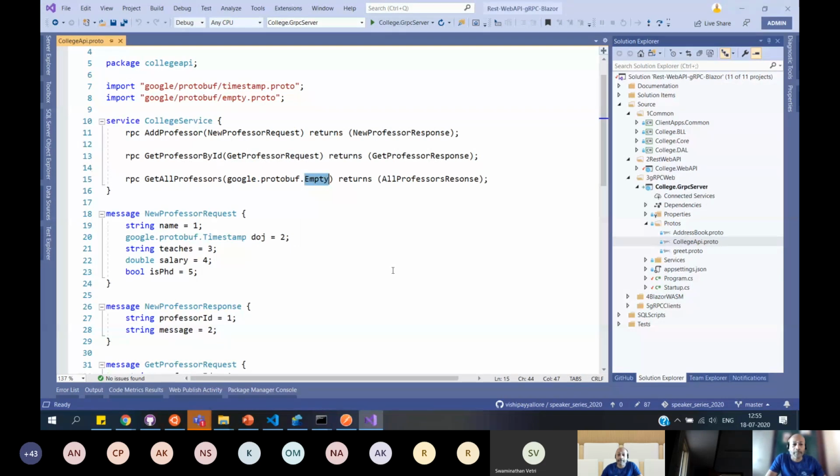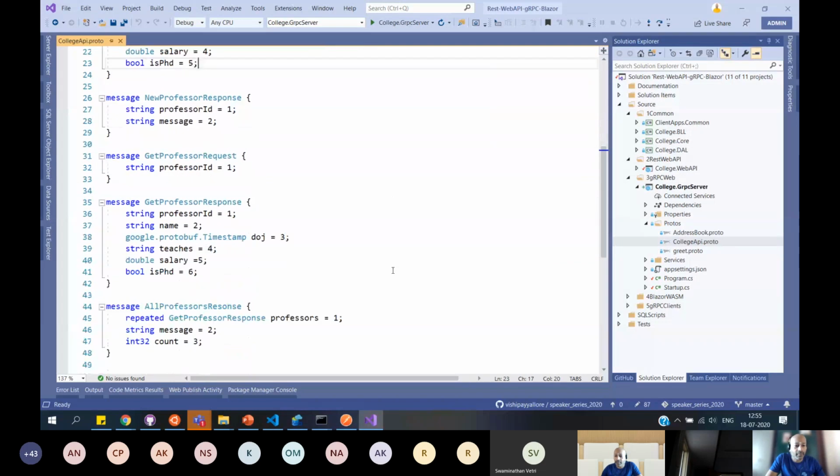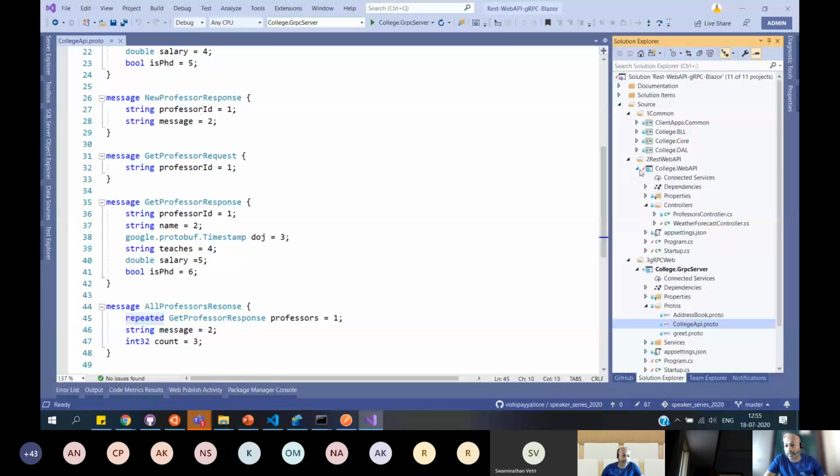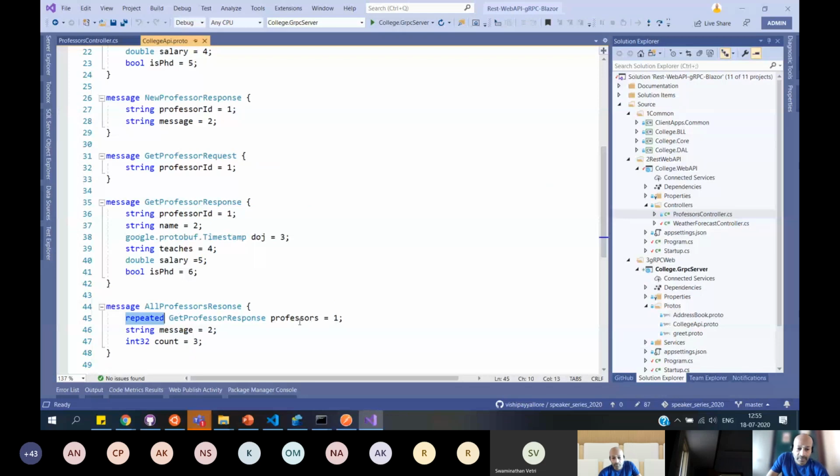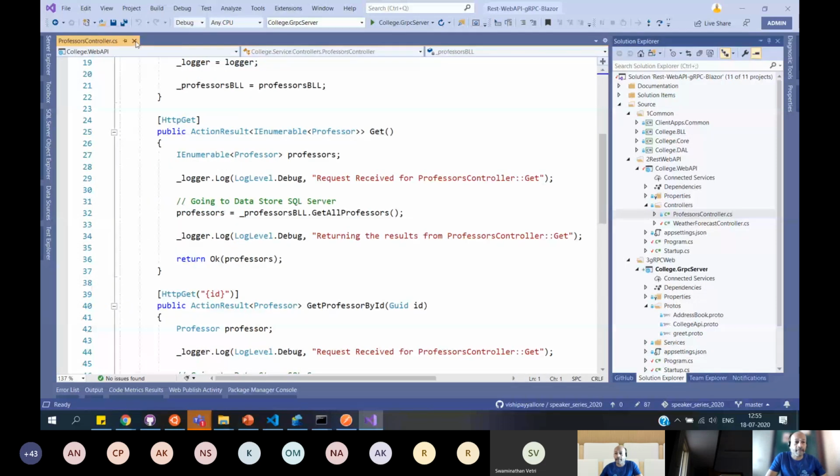Okay, so let's see this. One more big piece, which is the new thing, is something known as repeated. Like if I want to send an IEnumerable, compare this with the method which we wrote here. I'm saying that I want to send this IEnumerable of professor. So it's similar to that. That means I'm telling that the professor field inside this class is repeated, which means one or more of this response. So it's a collection, something like a collection or IEnumerable. You can compare it with that.